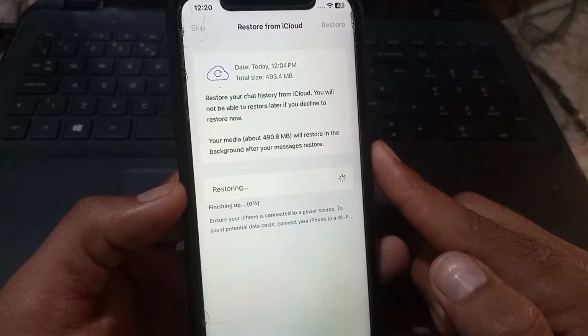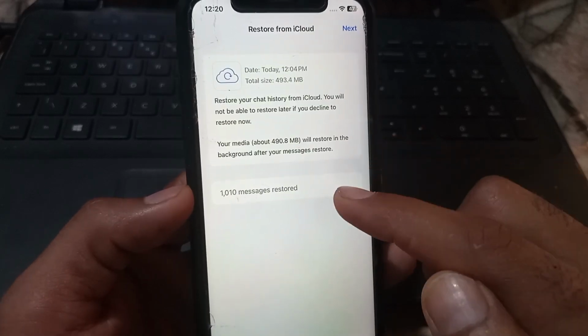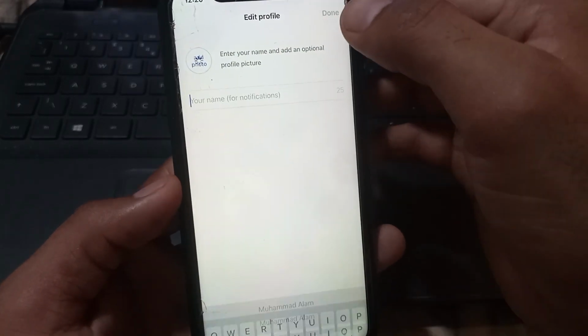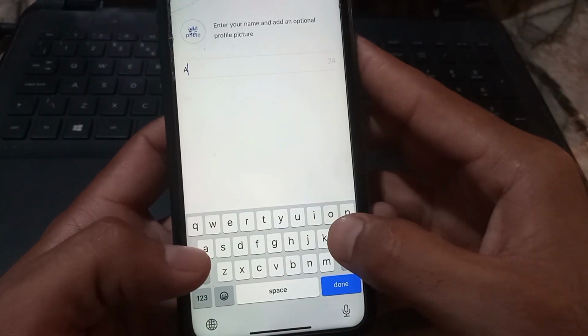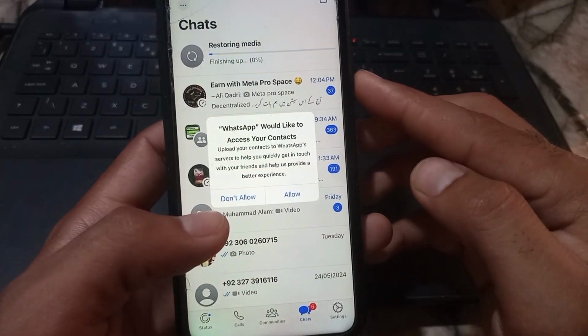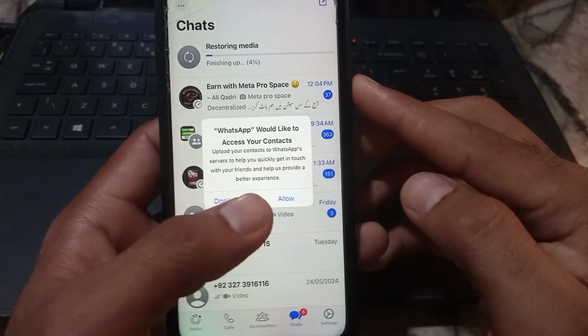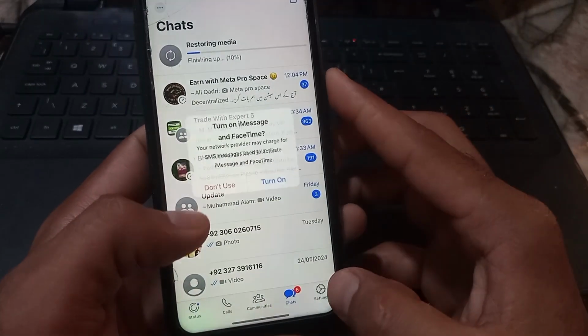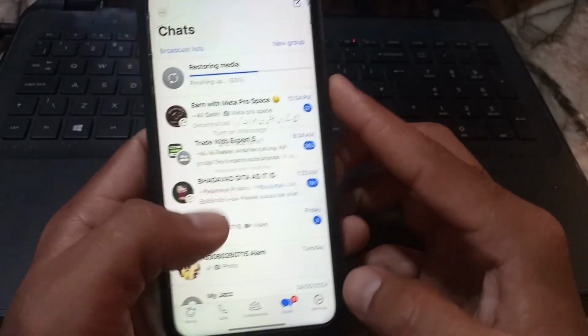So here you can see your WhatsApp messages are restored successfully. Simply tap on Next. Now write here your name or anything. Simply tap on Done, and you can see your chat has been restored, and your media is restoring step by step, as you can see appears on screen.